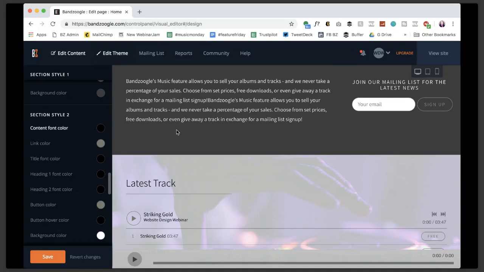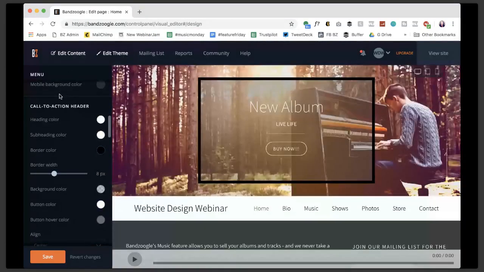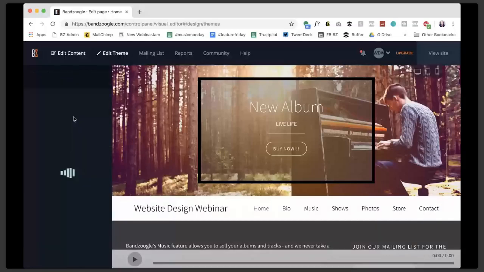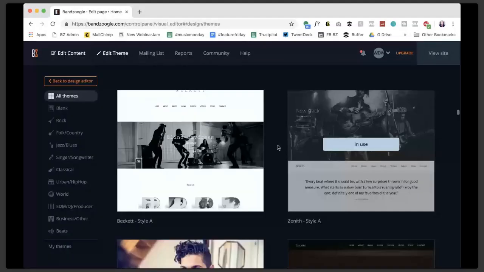The last thing I want to show you, and then I'll come back and we can do a Q&A, is that let's just say you've had this theme going on for a long time and you're kind of getting tired of it, or you have a new album and you want it to kind of match the style of the album cover. You can change your theme anytime you'd like. So you just click View Themes, and it's going to take you back to our theme chooser.